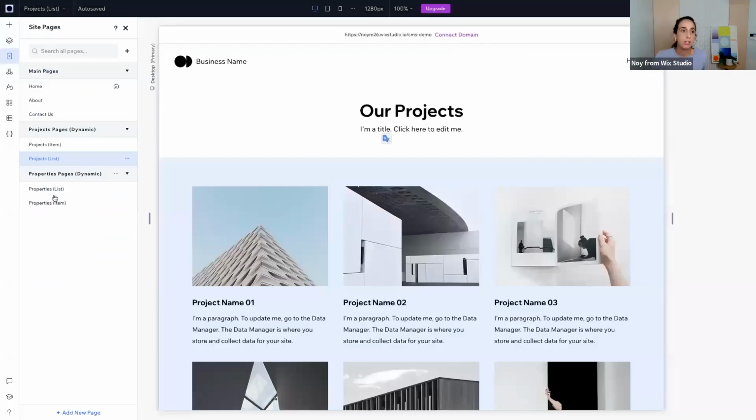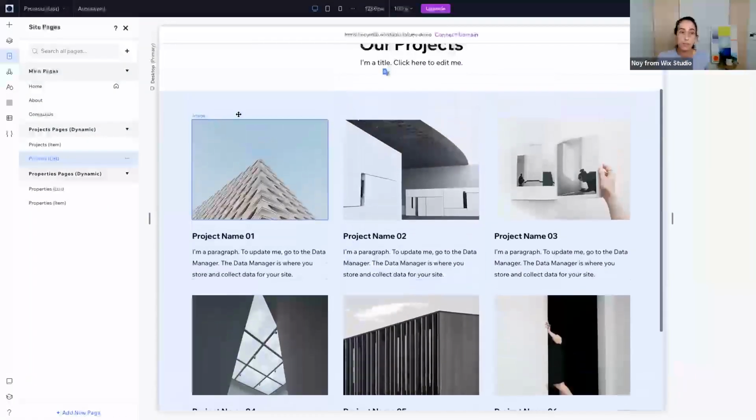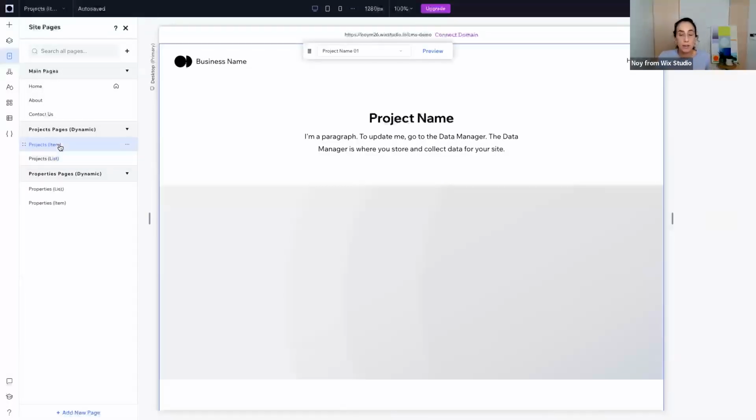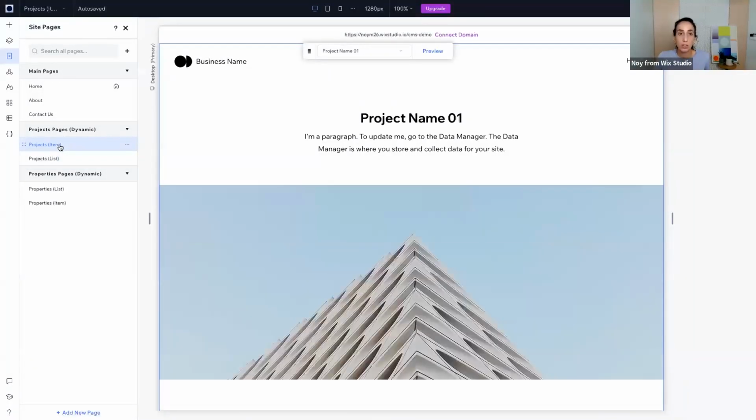If I close it, you can see I also have the list page with some design. Everything is pre-connected, and the item page exists here as well. So it's really a good start for you if you want to start investigating and exploring and even building your site.